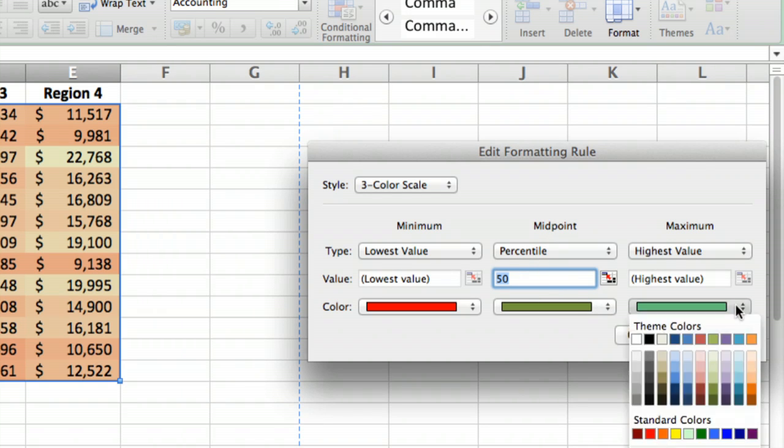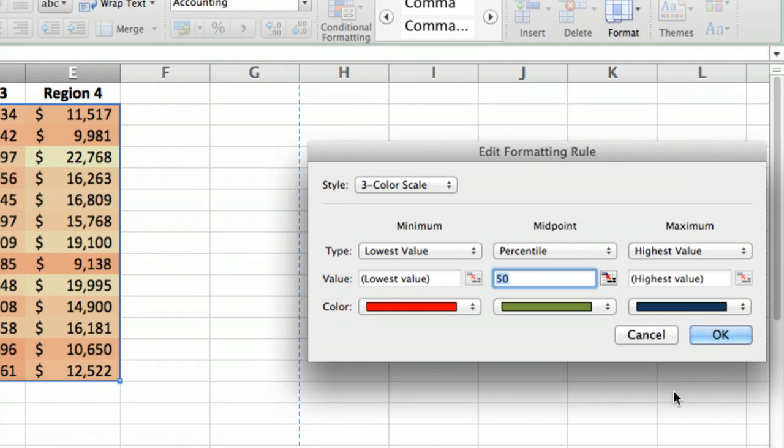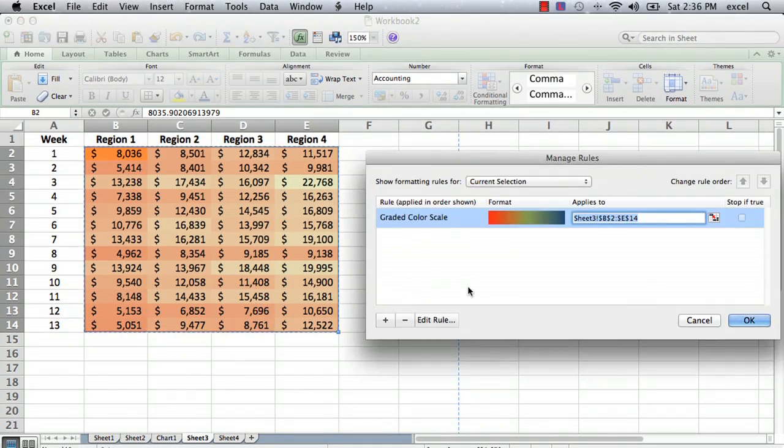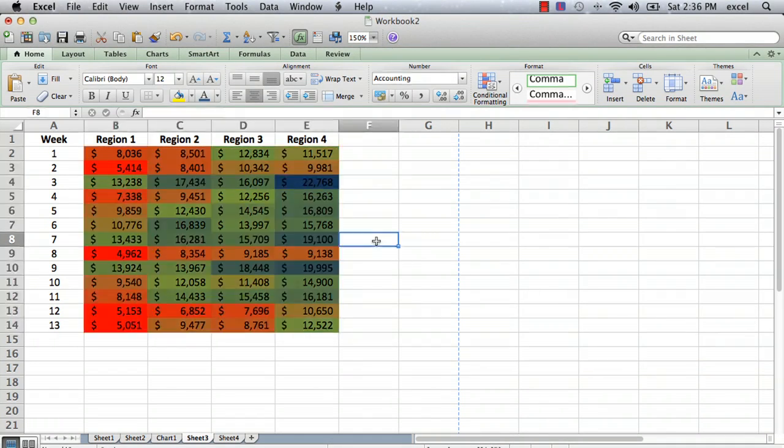And actually, let me try something that looks a little bluer. I didn't realize the color I picked was more of a green. There we go, there's a dark blue. Okay, and let's scroll out and say okay and see what happened. Okay, so it's going to go from red to green to blue, kind of almost a rainbow type of a look. And there we go.